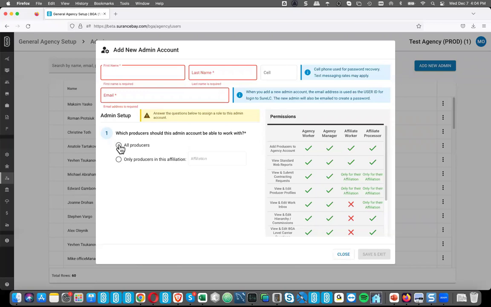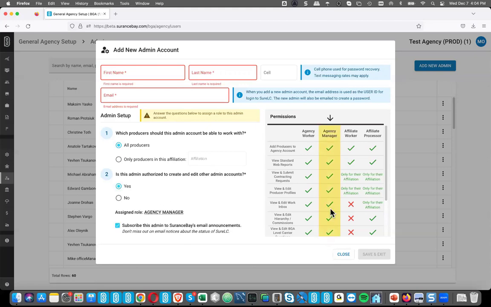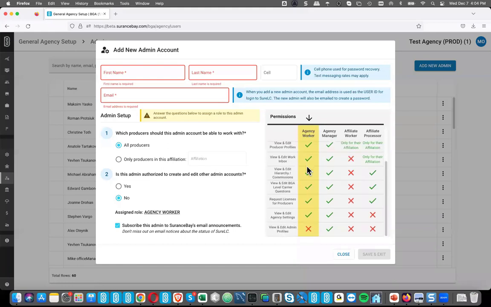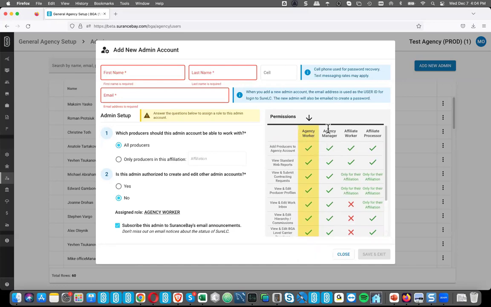So if I say I want them to work with all producers, which was the default before, then the next question is, should they be able to create and edit other admin accounts? If you say yes, that means they're an agency manager. And we show you that here. We tell you the role that they're assigned. And this is a list of all the capabilities that an agency manager has, which is basically everything. If you don't want them to create or edit other admin accounts, that means they are an agency worker. And they can pretty much do everything except view and edit admin profiles. So previously, agency manager was called office manager. We've just kind of normalized the naming scheme here.